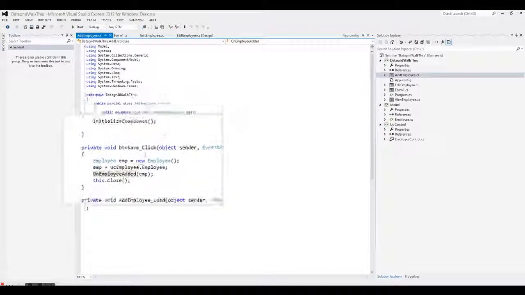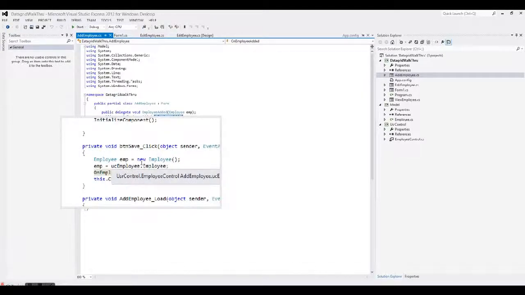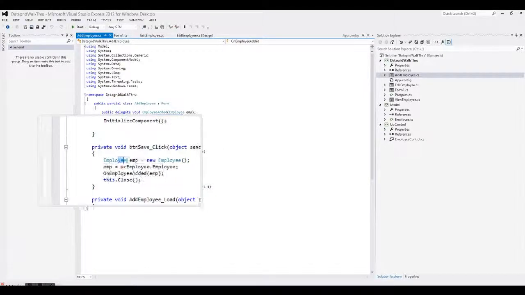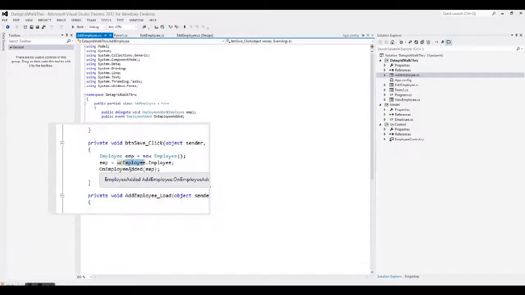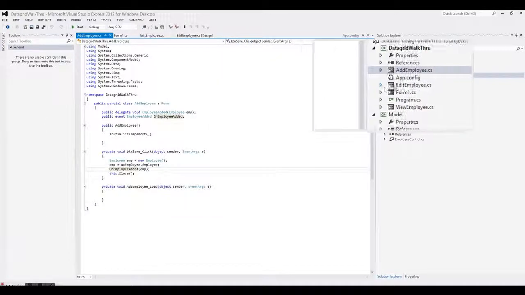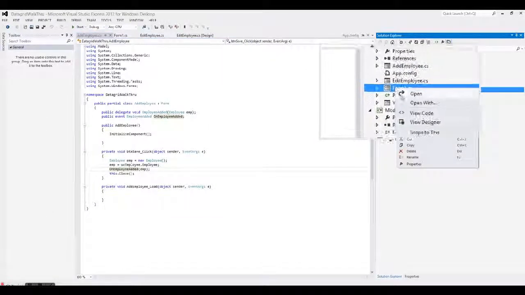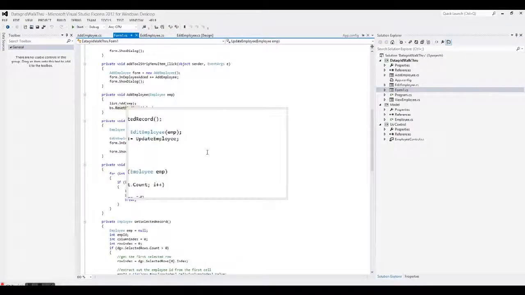And so down in the save section for the add employee, we have created our employee, we've pulled that information back from the user control, and then we've basically raised the onEmployee added event. We pass in the employee that has come from the user control, and then we close the add employee Windows form. So when that happens, that will need to be reacted to in the form1.cs.